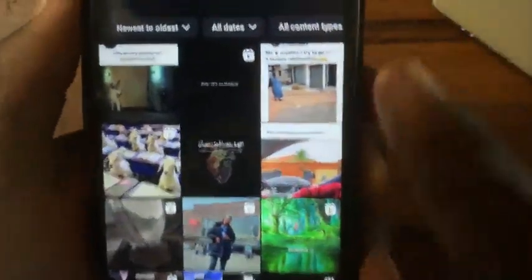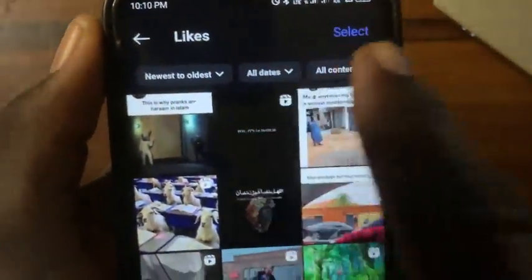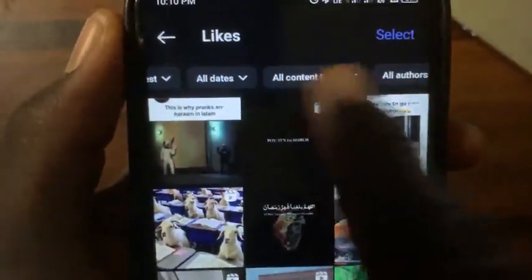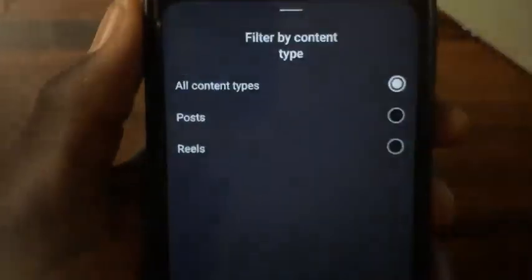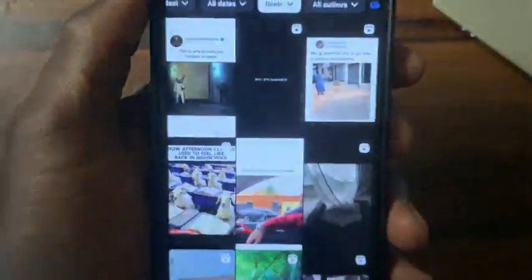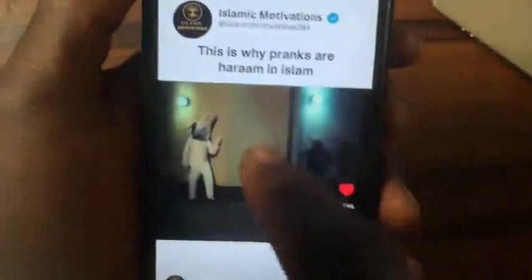From this Likes section, tap on this. As you can see, now tap on this All Content Type, this one. Go and choose Reel. After you choose Reel from this section, you will be able to see the history of the reels. As you can see, here is the reel that I watched and I liked. Here is this one.